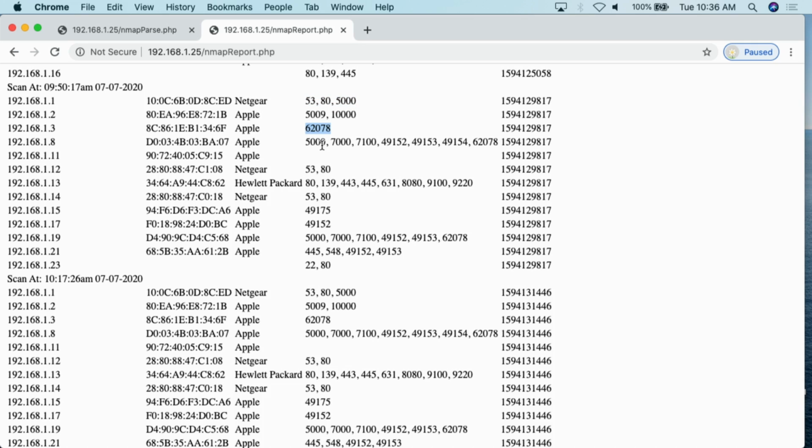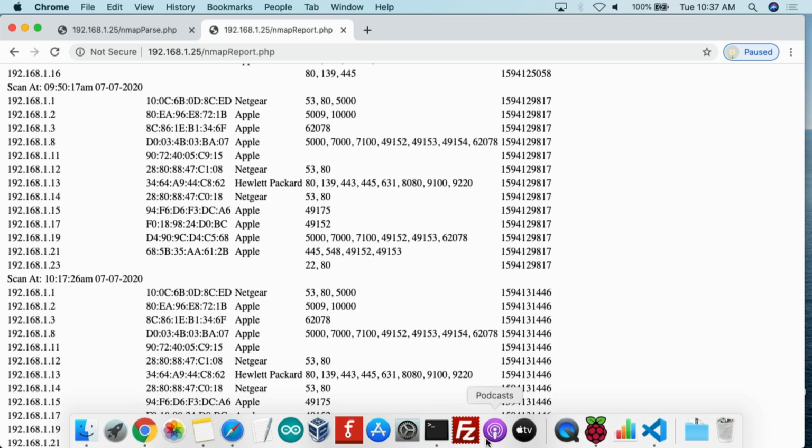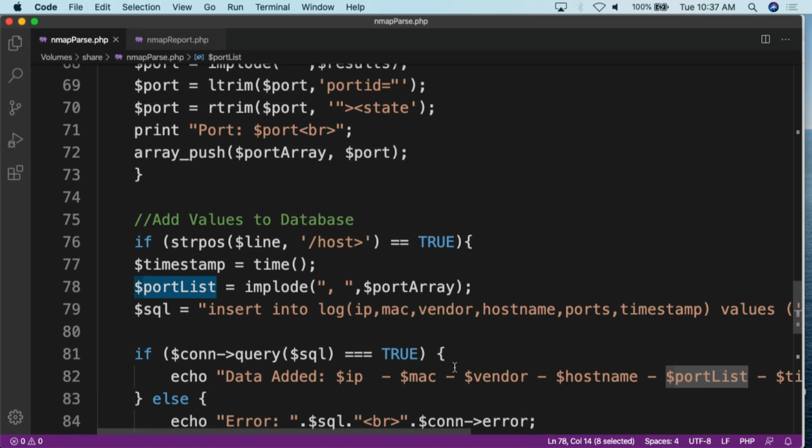This is a single port that's open for this particular device. These are all the ports that are open for this particular device. So I had the port array, I imploded that array. All of the values were turned into a string with a separator of a comma space in between. So that's what's going on there.